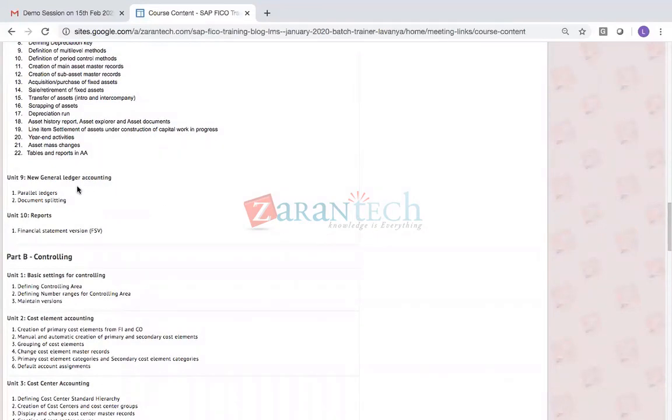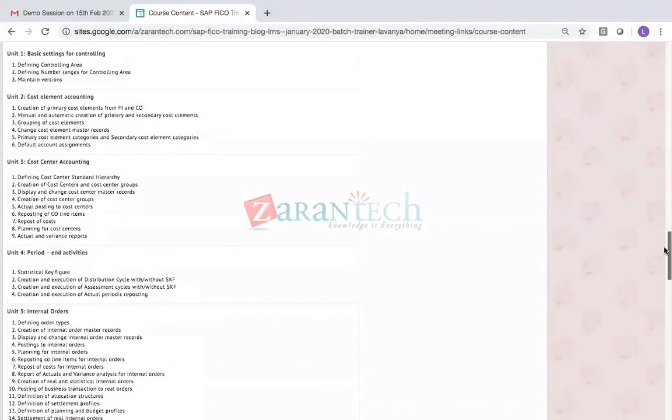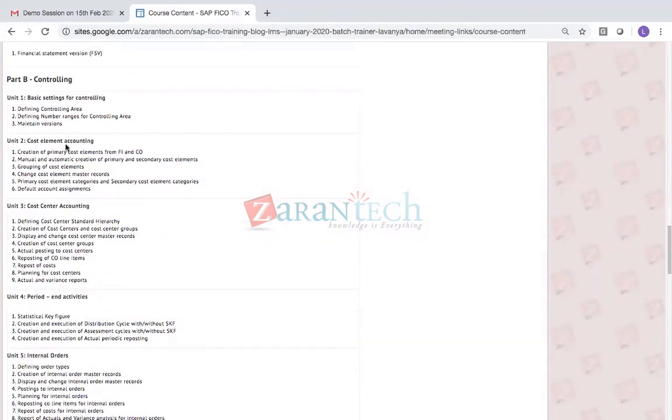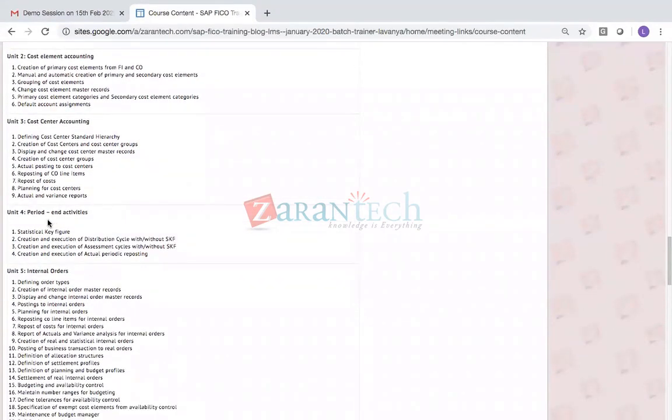Then we will be going to new GL. Under new GL, we will be covering parallel ledger, document splitting, 2 topics, FSV, financial statement version. Then we will be starting controlling. In controlling, cost element accounting, cost center accounting, including actuals and planned, and also the variances. And period end activities. As a part of period end, we will be discussing SKF, which is statistical key figure, distribution, assessment and actual periodic reposting.